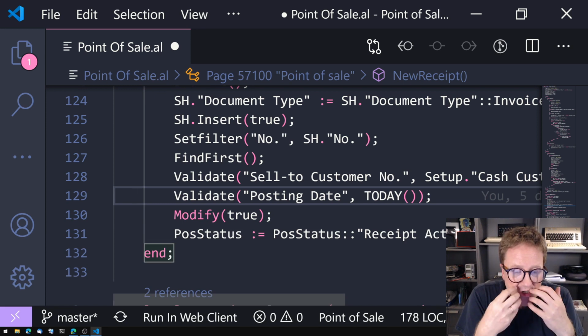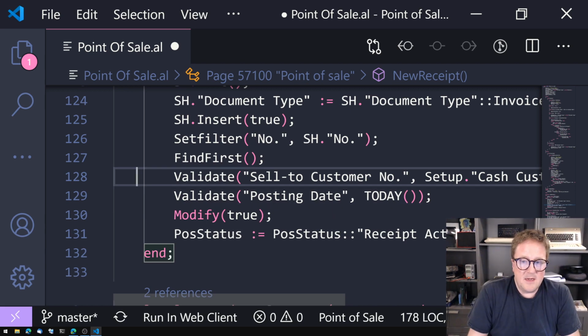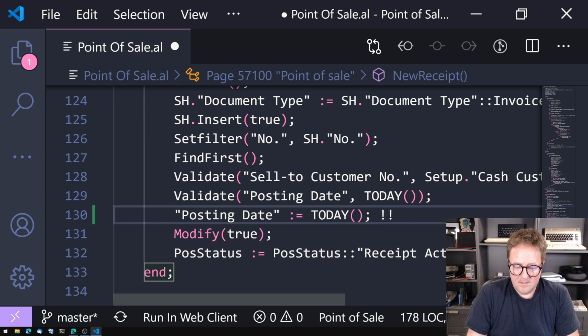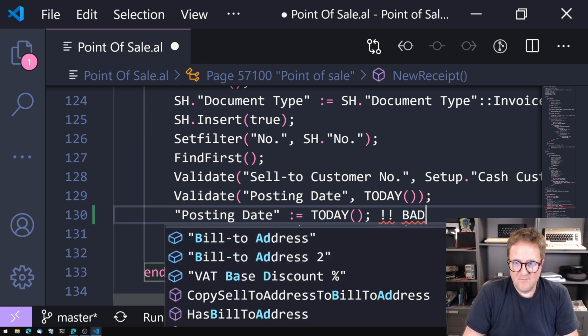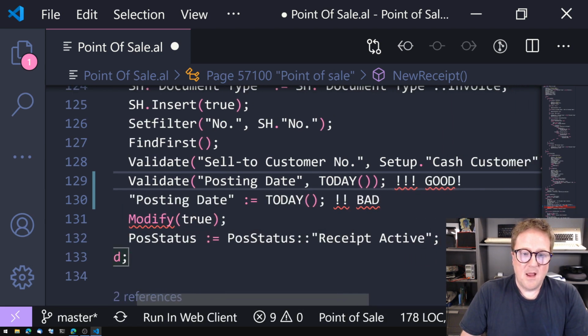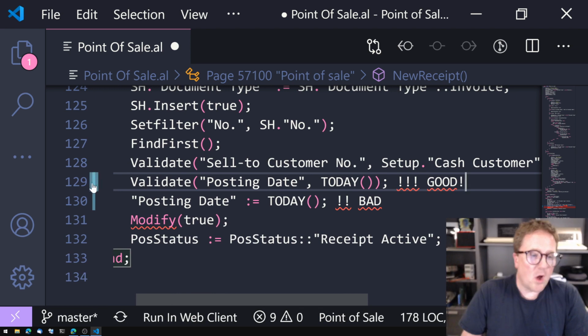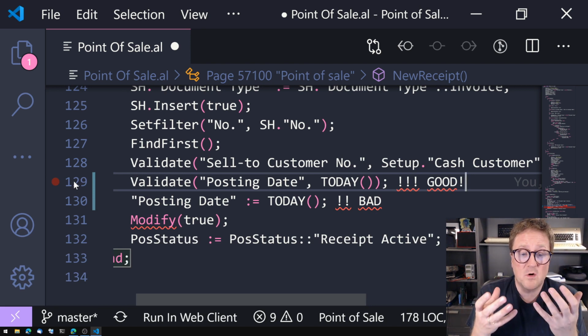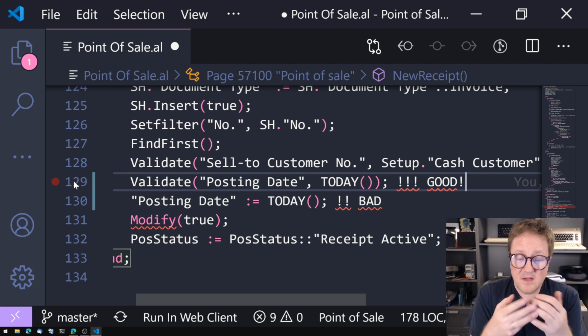But in general, doing posting date equals today, this is bad, versus validate posting date today, this is good. And this should always be your default when validating. When filling out a field in a record, start by validating. That should be your default.